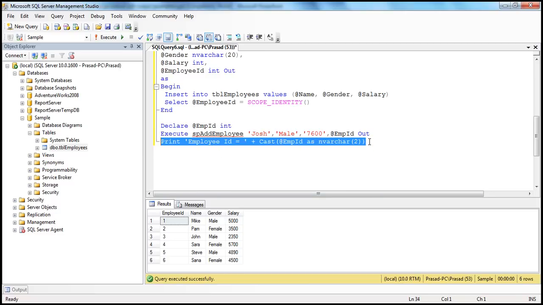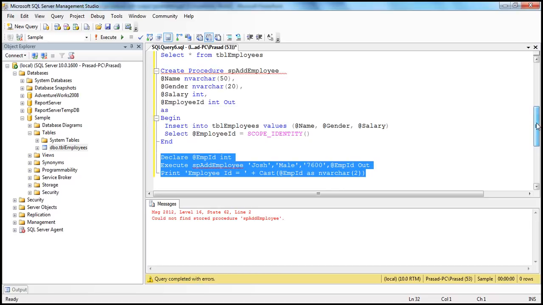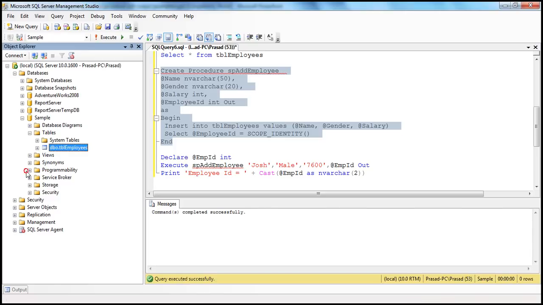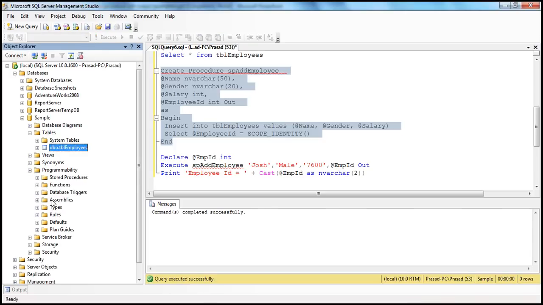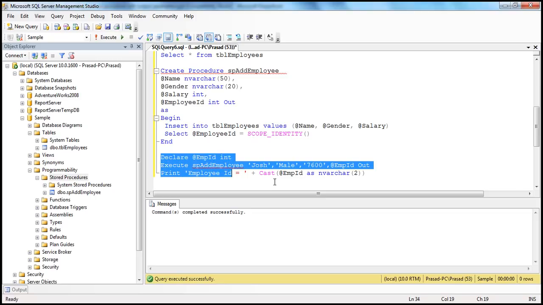So let's quickly check that, press F5. Could not find the stored procedure. So obviously we have to first create the stored procedure. We haven't created that. So let's create the stored procedure. Execute. Command completed successfully. If you refresh the programmability and stored procedures folder, you should see sp add employee there. So now let's execute this. Look at that, 1 row affected, and then employee ID is equal to 7. So we are able to test our stored procedure. It's returning the output parameter as expected.